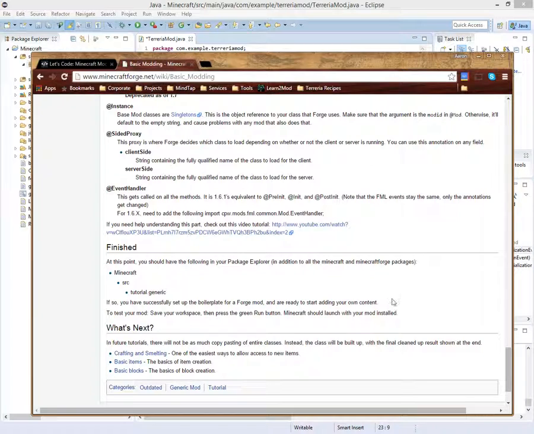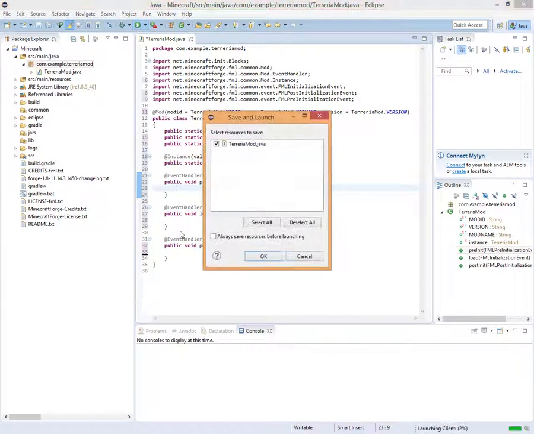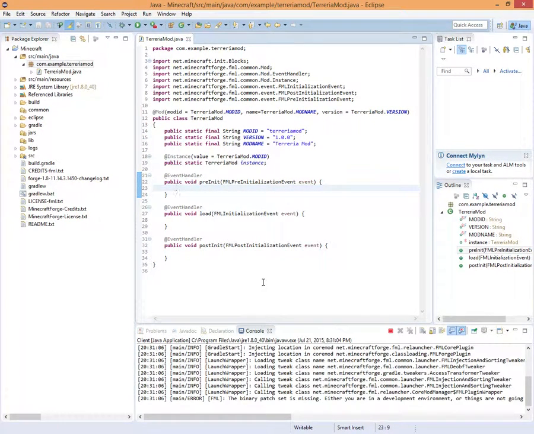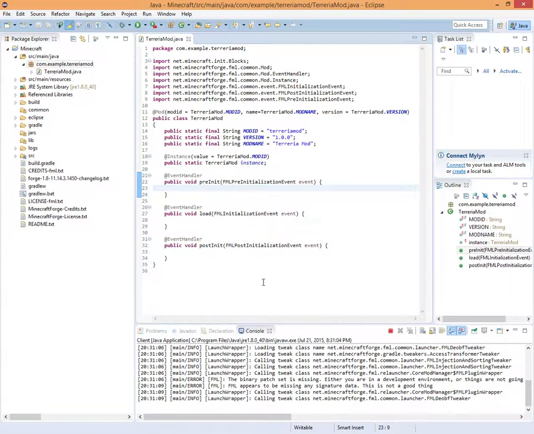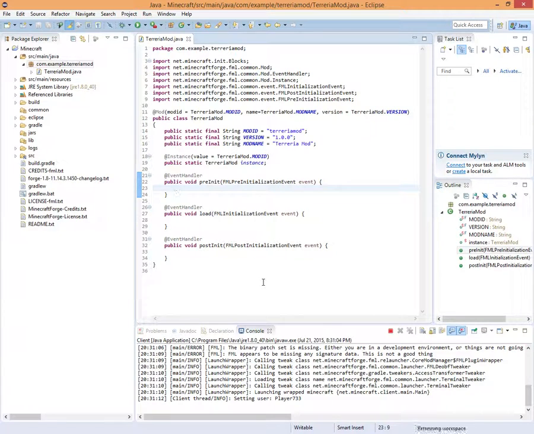So at this point, we should have our mod. Before we move on, let's go ahead and test that and make sure our mod actually fires up. So do that. Always save. Why wouldn't you save? That should be on by default. Don't ask me every time. Just do it.